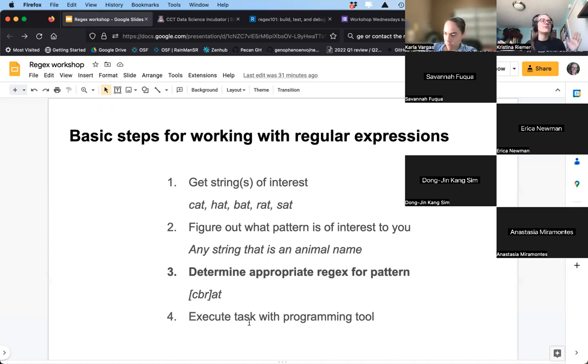Okay, so this is a basic workflow for how you use regular expressions to do tasks, how to extract or subset or just find strings with certain patterns in them. So yeah, we will dive right into how to construct these regular expressions. Does anyone have any questions about this or comments?